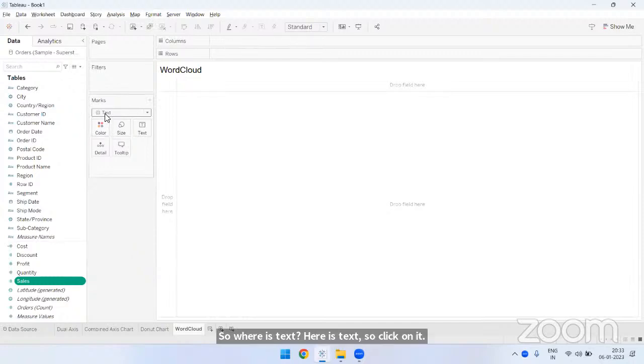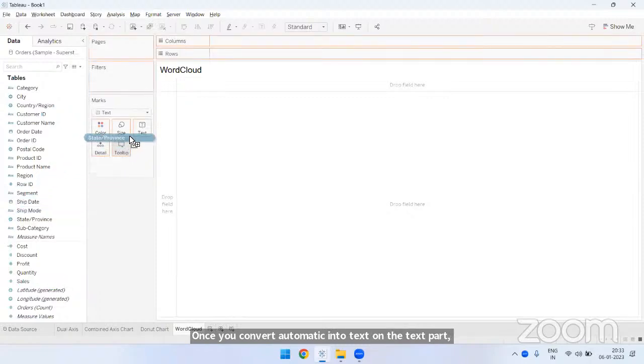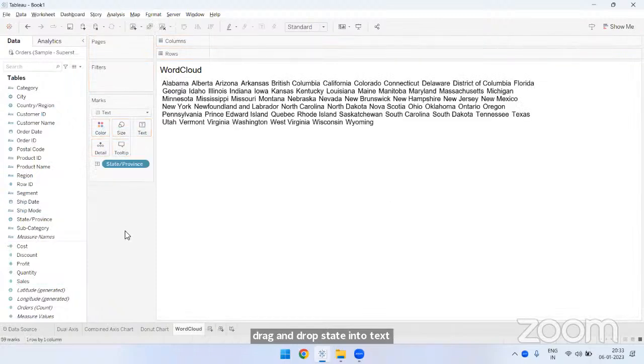Once you convert Automatic into Text, on the marks card you can see Label is now turned into Text. So you can drag and drop State into Text now. This way. And now you can see the list of all the 59 states we have in our worksheet, right? So these are all the 59 states we have in the worksheet.